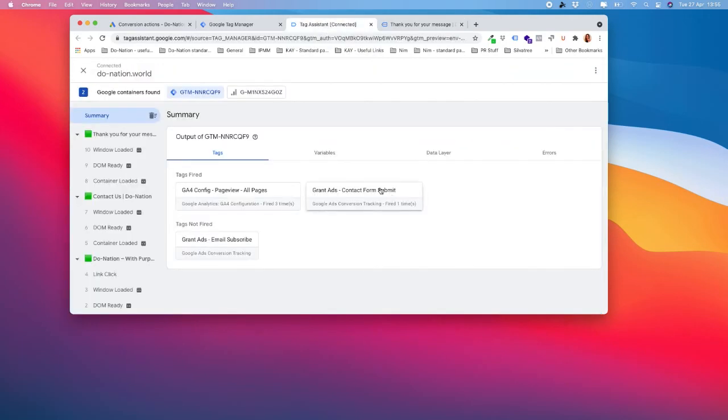And if we go back over here, we can now see that the contact form submit has actually moved up into the tags that have fired. So we know now that that tag is firing.